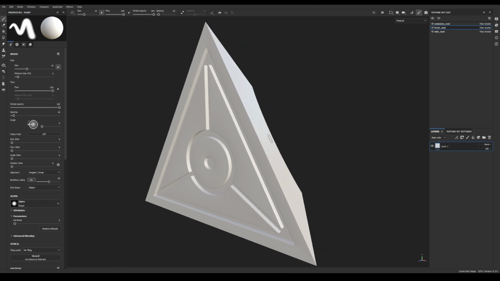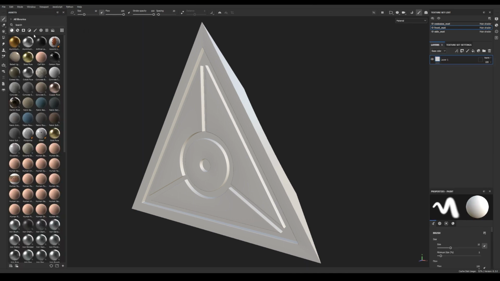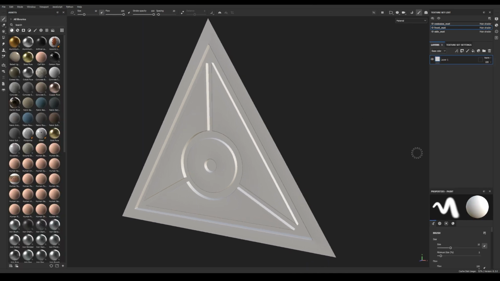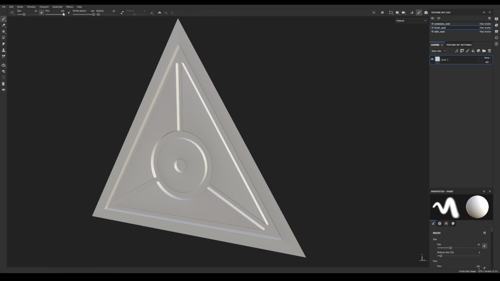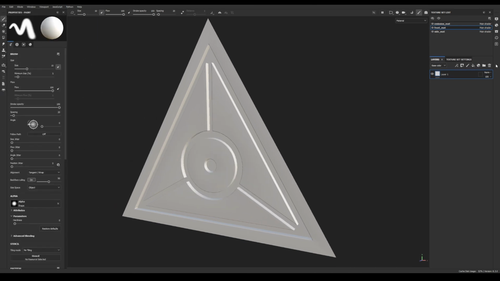So here's our mesh, and by default you should have a different layout than mine, so I will quickly reset the UI. Now it should be exactly like yours, and I like to close the asset for now, and I want to move the properties to the left. So on the right I just have my layers and my texture set list.